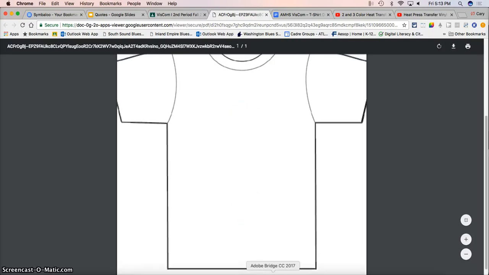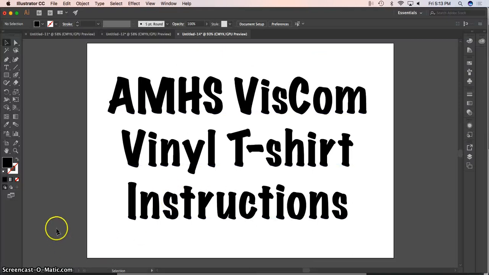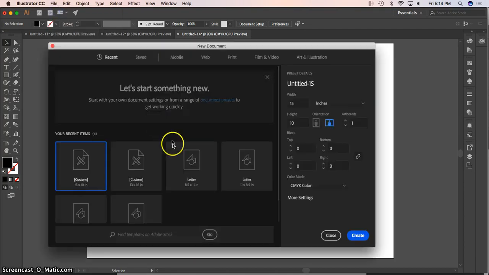Then you're going to use Illustrator to create the artwork. And so there's a whole bunch of things that are very important I need to show you. First of all, when you're creating your artwork, make a new file, and make that file, go right up here and make that file 13 wide by 16 high. That is the maximum size that your artwork can be.